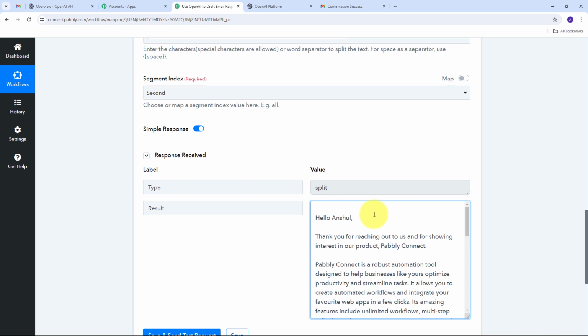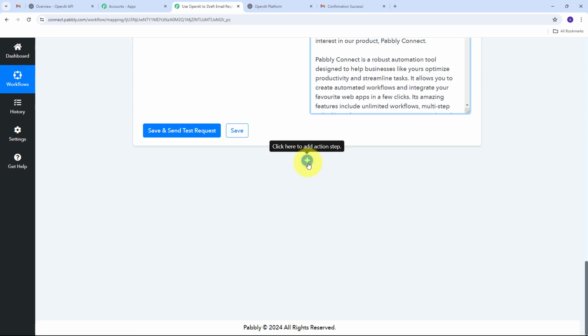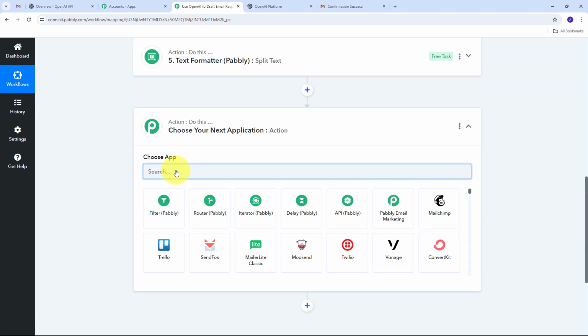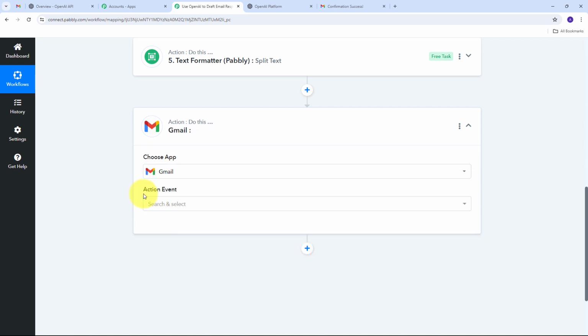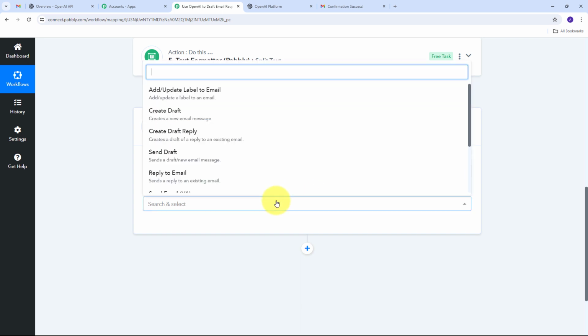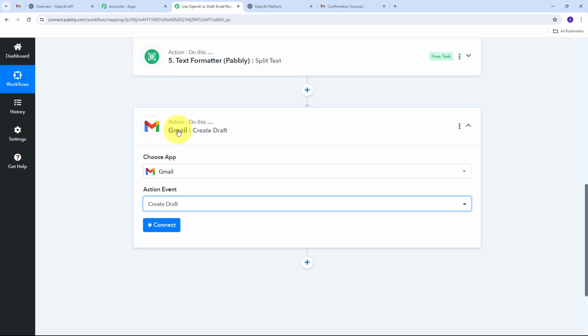So I'm going to use all these detail to draft an email in my Gmail account. So I'm going to click here, and here my action application is going to be Gmail. So I'm going to select Gmail here. Now I need to give an action event. So I'm going to open this tab, and create draft will be my action event. So I'm going to select this, and now I'm going to connect Gmail with Pabbly Connect.